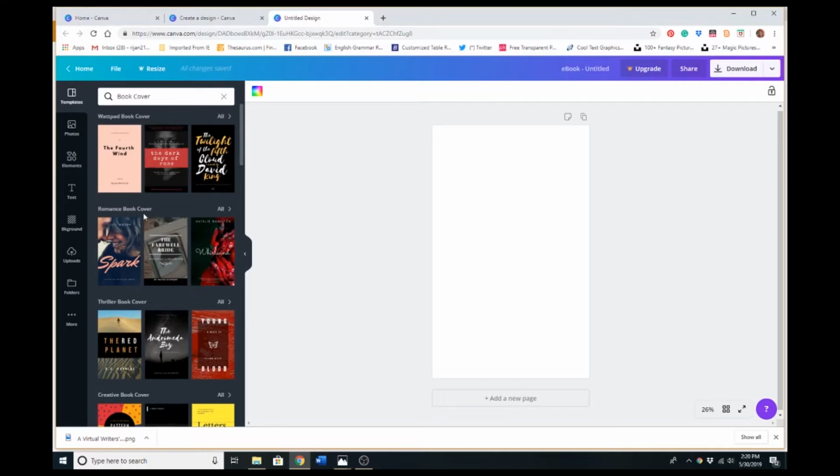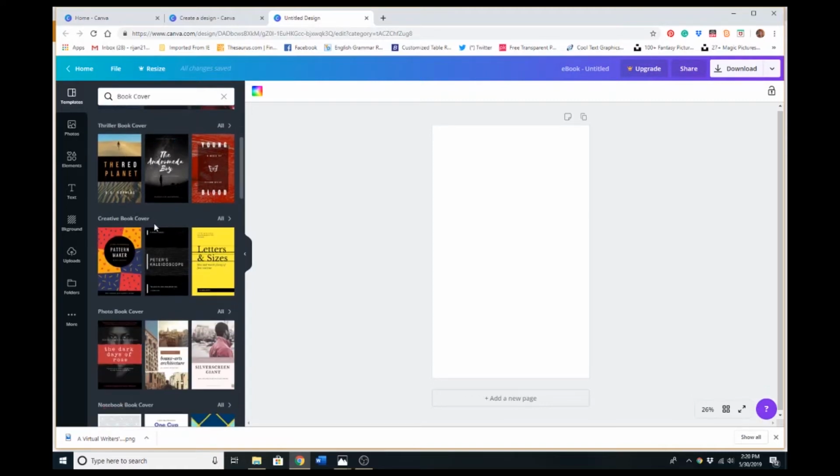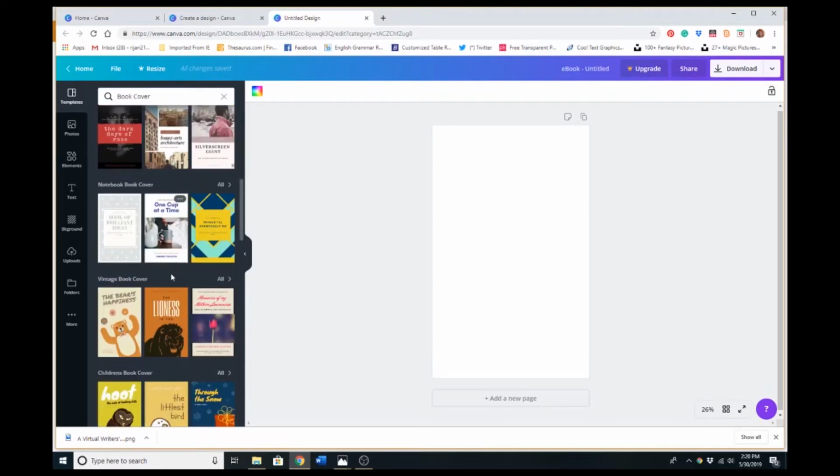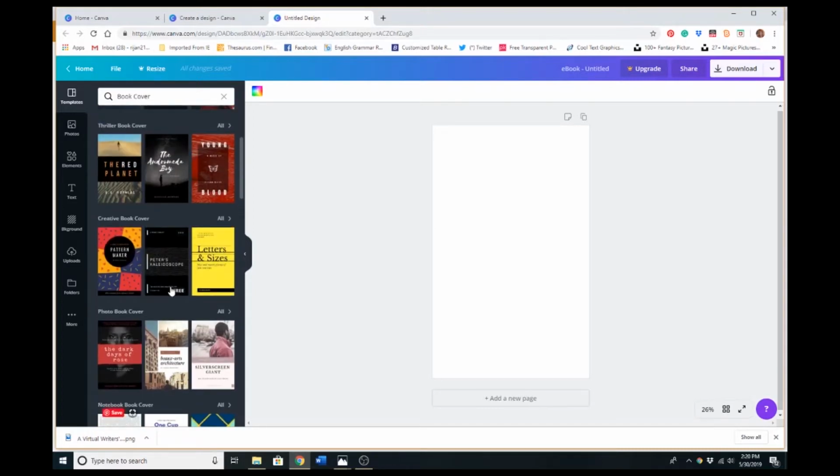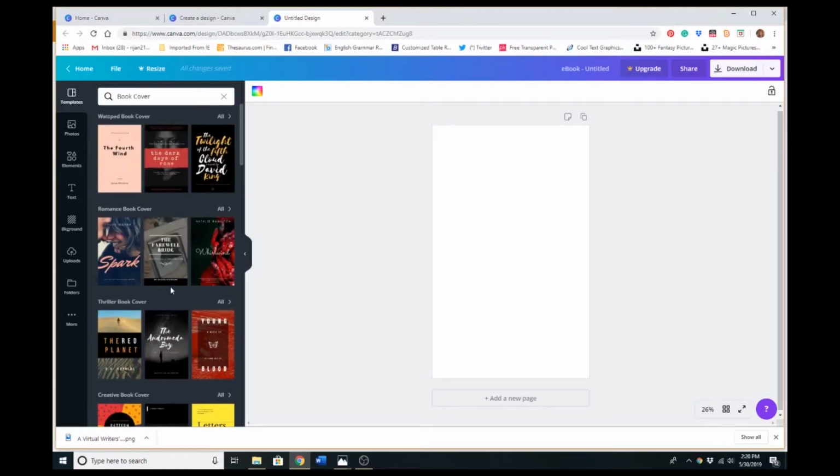You have the Wattpad book covers. I've never done those. I don't use Wattpad. A lot of people do. You have the romance book covers, the thrillers, the creative, the photo, notebook, et cetera. You can use any of these templates that you want to. Again, I seldom use the templates because I wind up changing everything.